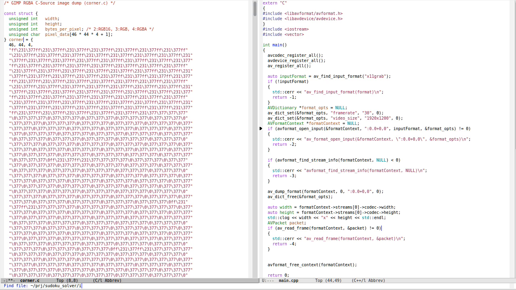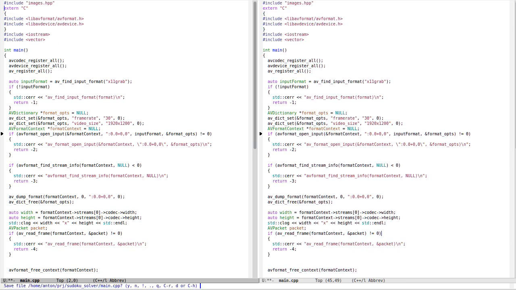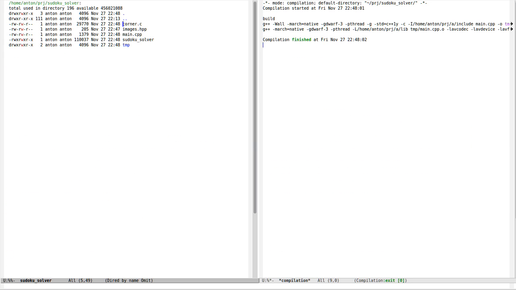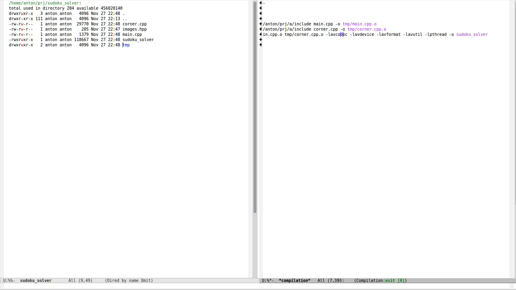Let me have images.hpp. So corner, and I'm going to export, I guess, what is it, extern. It's not compiling this thing because my build system doesn't know about C files. Now it's compiling, and as you see, it automatically detects which one to link.